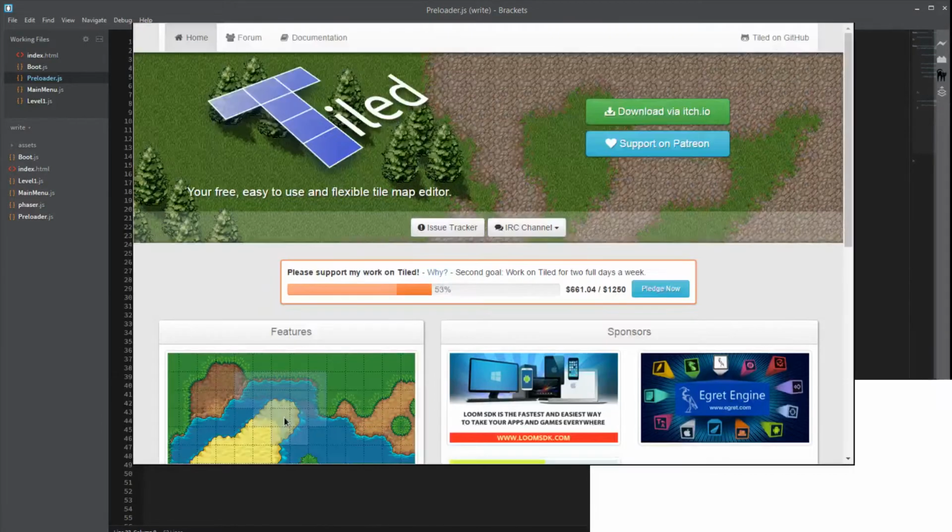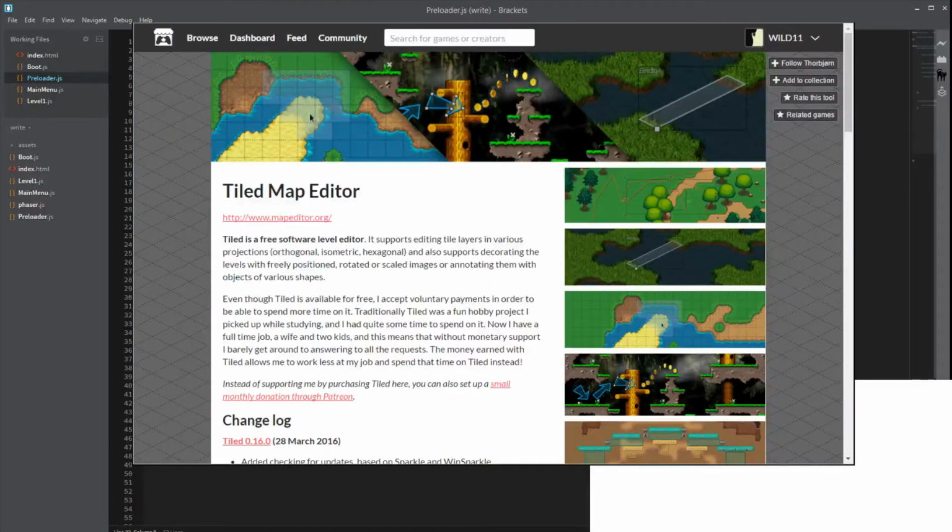So the first thing you want to do is go to mapeditor.org or just search up Tiled and you should come up to this website. This program is going to allow us to create tile maps for our games. So you can just press the download via itch.io and then just download it from there. It's a really good program, and yeah, we're gonna be needing this for our game.